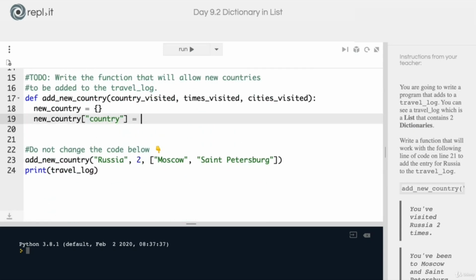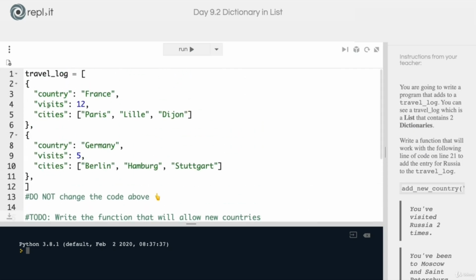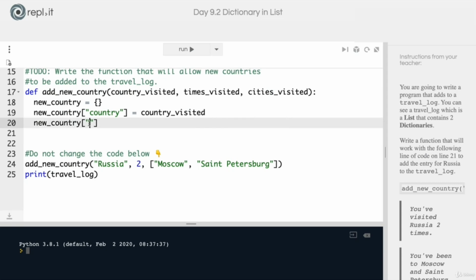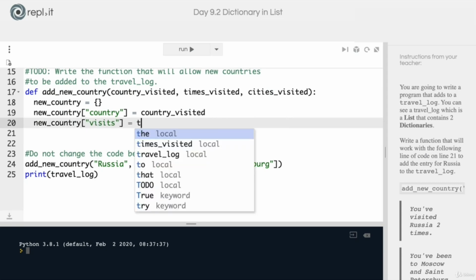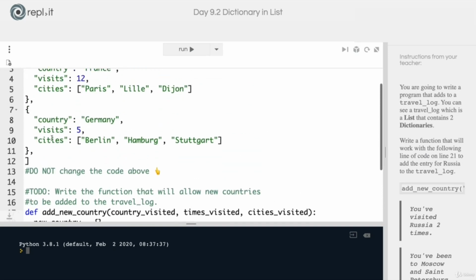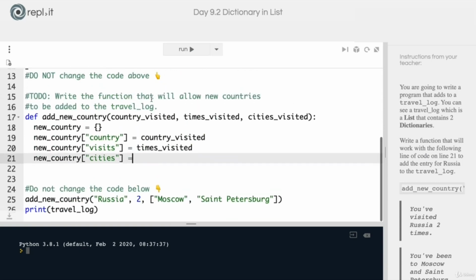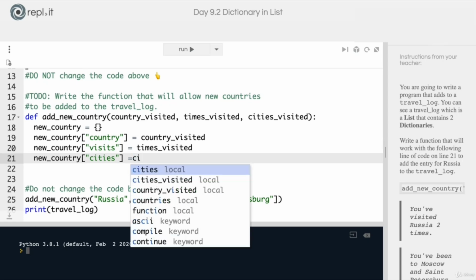And the data or the value that's going to go in that is going to be whatever gets passed into country visited. So now all we have to do is repeat the process for the other keys in the dictionary. So visits is the next one, and that's going to be set equal to the times visited. And finally, we're also going to populate the final key, which is cities. And that is going to be equal to the cities visited.